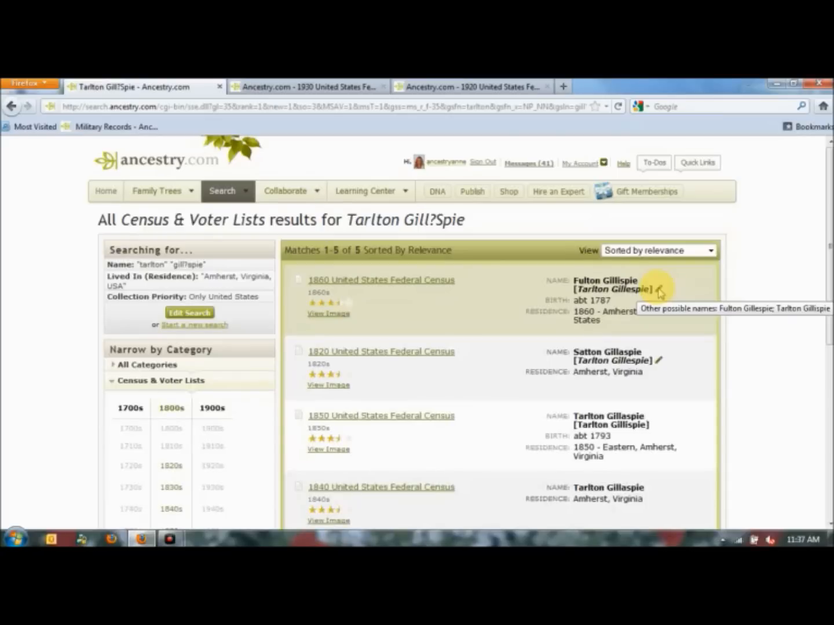But the trick is, if you're looking for horribly misspelled names, choose one or the other, focus down on a location you know they were at, and then just start looking through the list of people to see if you can find something that might be close.